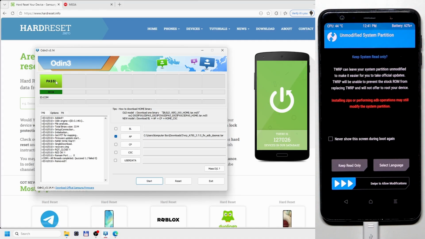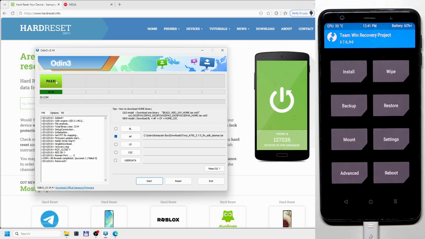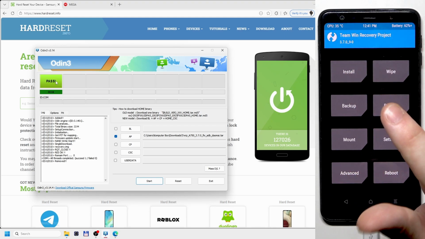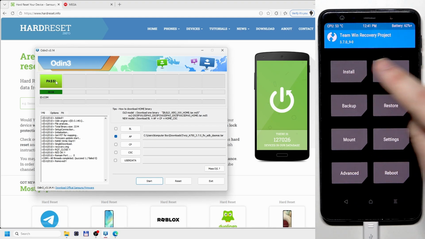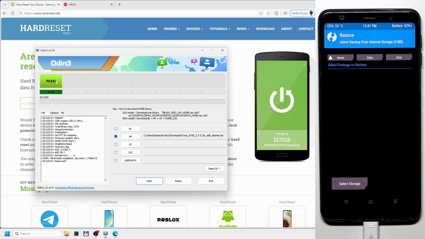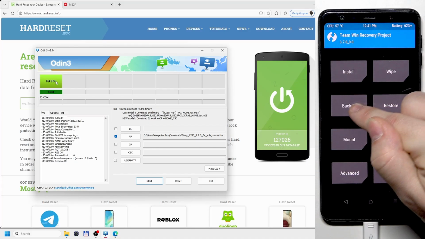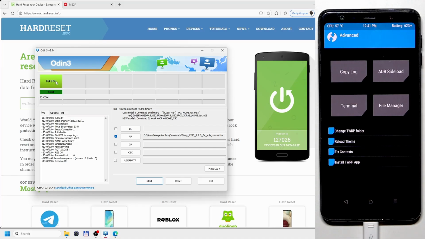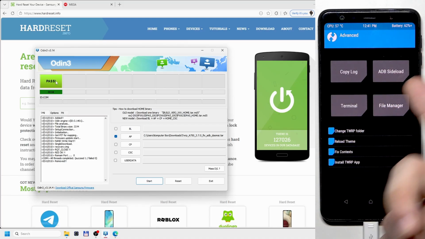And now I'll show you that we have our new recovery. We just need to swipe to the right side. And now in here, for example, we can wipe the data, install a new custom ROM, restore the backup of things. We can also create a backup of the data, and we can also go into advanced settings and do some things using the ADB.